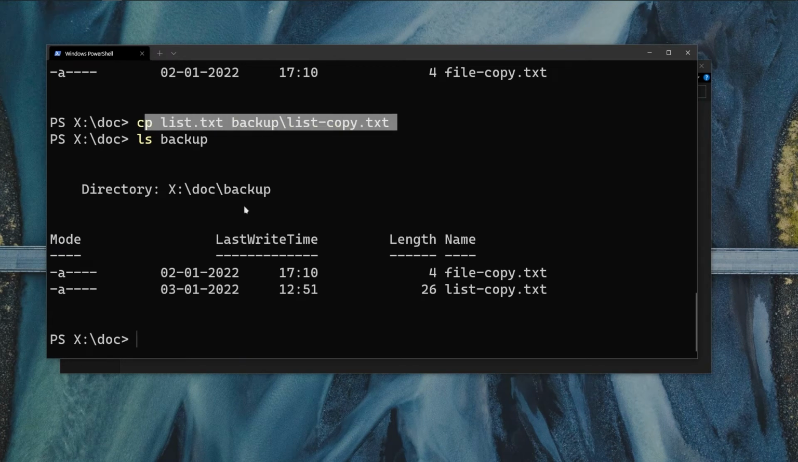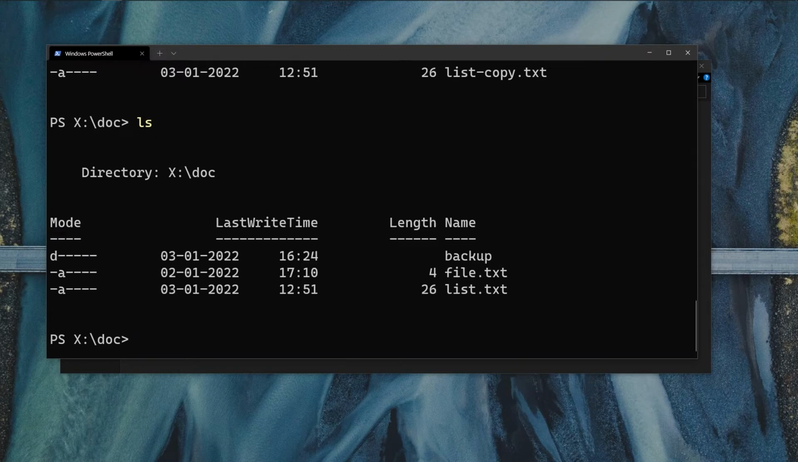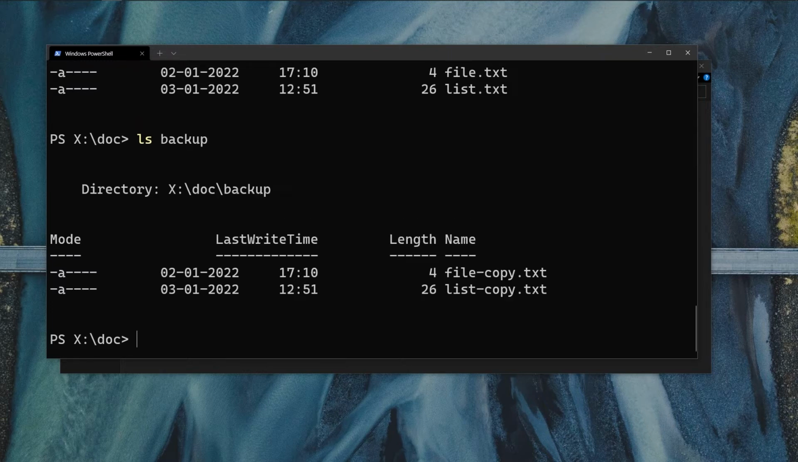So it's up to you whether to use the copy then move or use the copy at once. Now we have our copies, and let's just ls the same. You can see we have the backup, the file text, the list text, and if we ls the backup directory itself, it has the copies of our text files. So that's how we can use the copy and the move commands to create something like this.